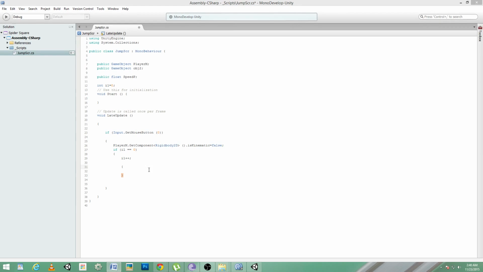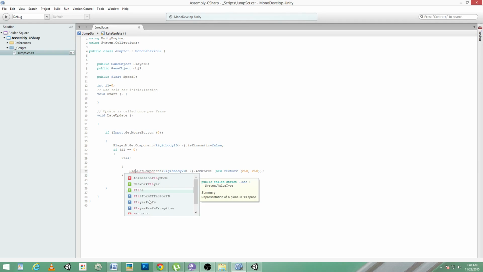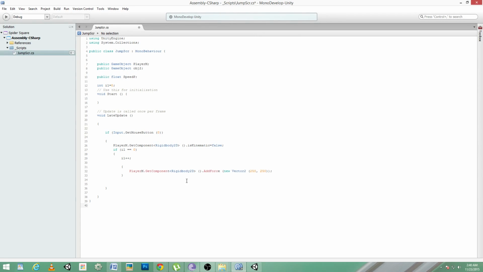See, for the first frame, I'm making clear: m.gameObject.rigidbody.AddForce. For the first frame of left click, I am giving the add force on the x-axis 250 and the y-axis 250. It's the research value for Spider Square. This is the perfect value.